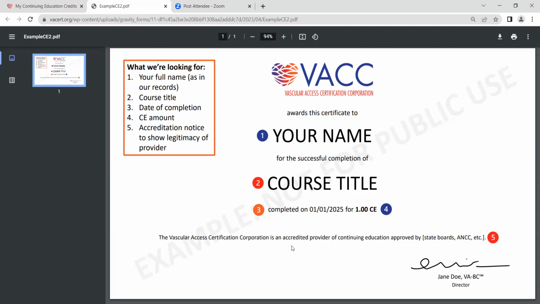So if you hear us talking about this accreditation notice, basically it just says that whoever you gain this CE from is an accredited provider of continuing education, right? So accredited by some state board, the American Nurses Credentialing Center, AARC for respiratory care, all that kind of good stuff, by some organization.